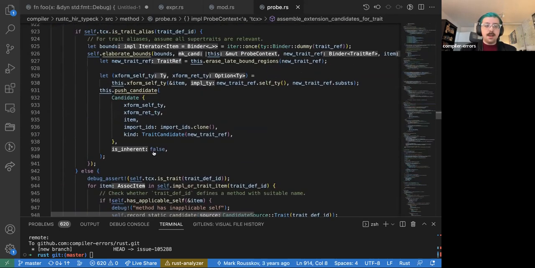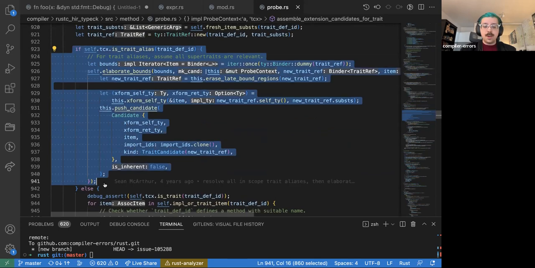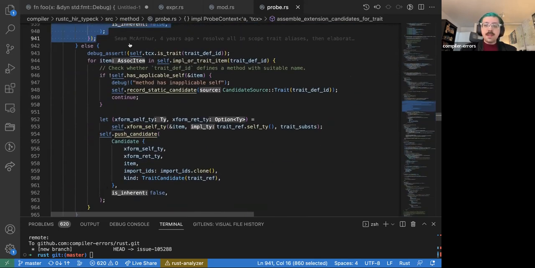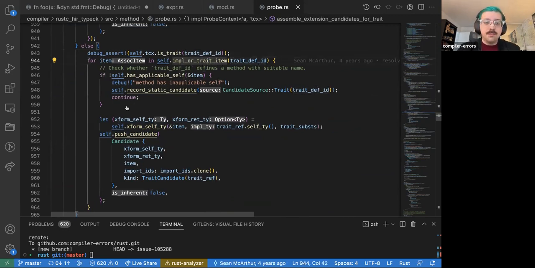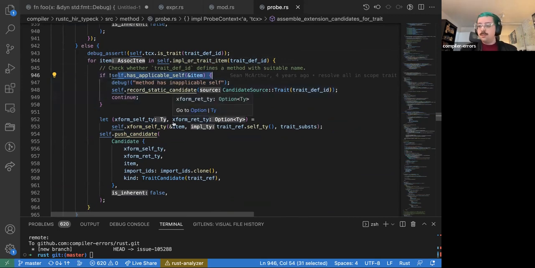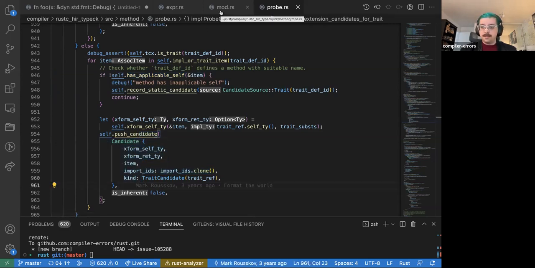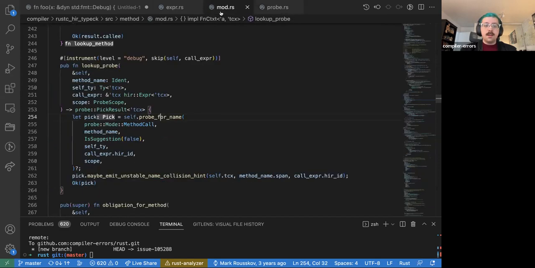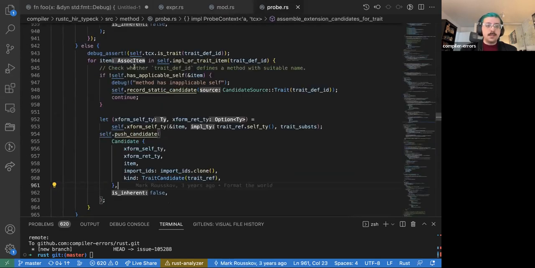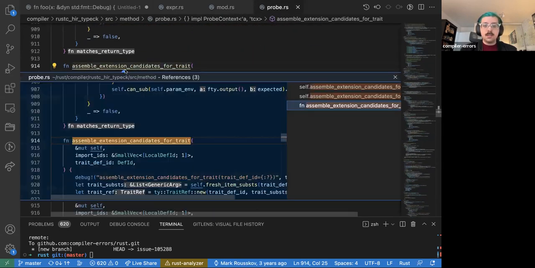does the same thing. I'm going to skip over trait aliases because they're weird. But basically, if the trait defines an item that matches the name that we're looking for, and it has a self receiver, if we're doing a dot method call, then we want to push a candidate for it. So basically the same thing, except for traits. All right, so that's that.